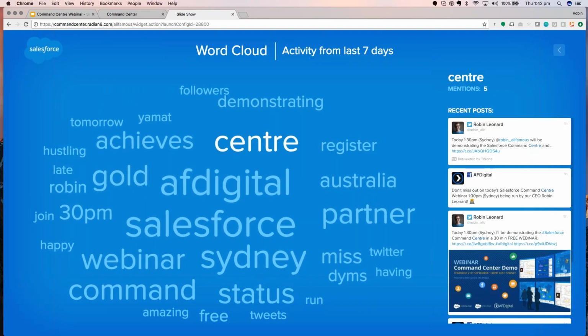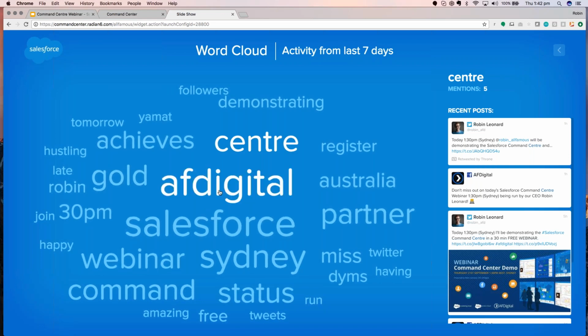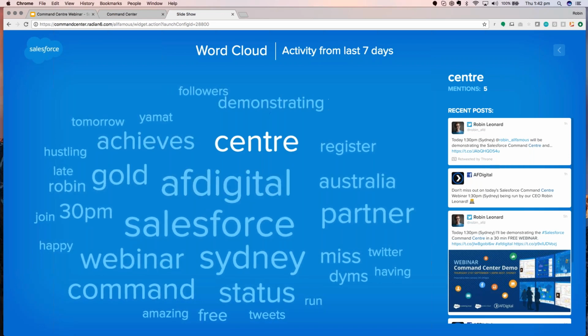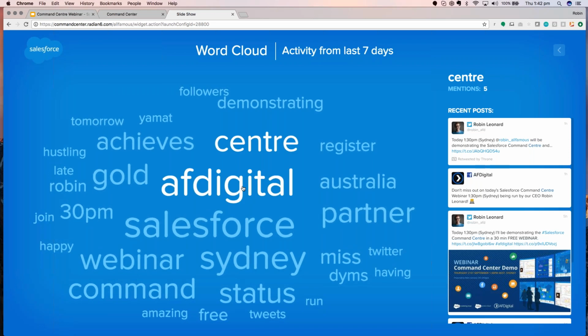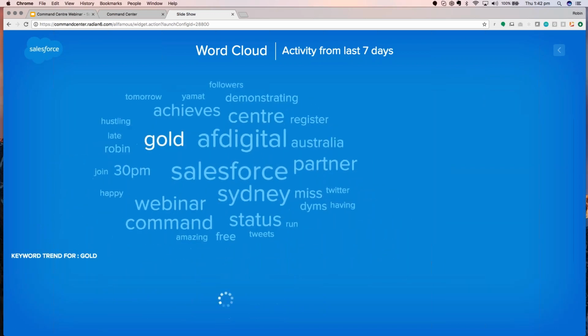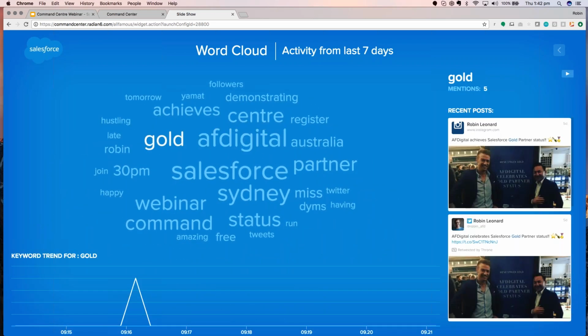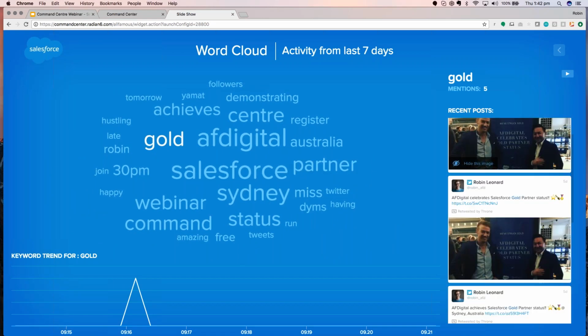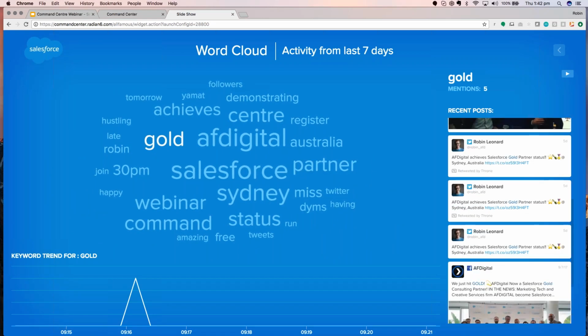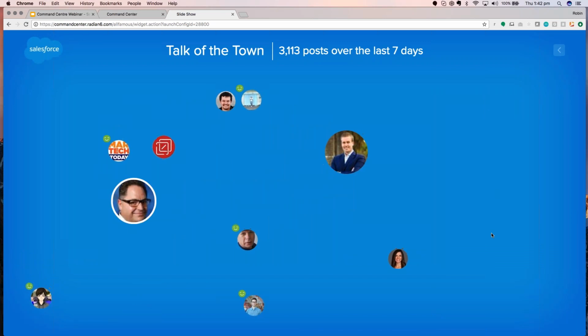So this dashboard is a word cloud. So this shows the top 50 keywords. And this is actually related to AF Digital, my company. So you can see here, and I can zoom in on stuff and get a better understanding. So I can see here that there's been these posts about us being a gold partner. We just announced that last week.